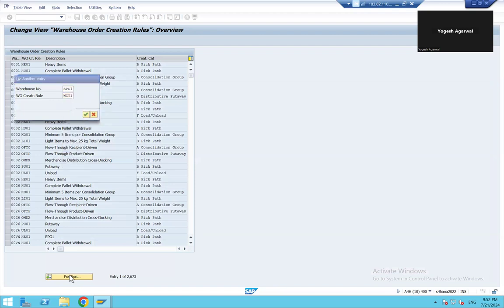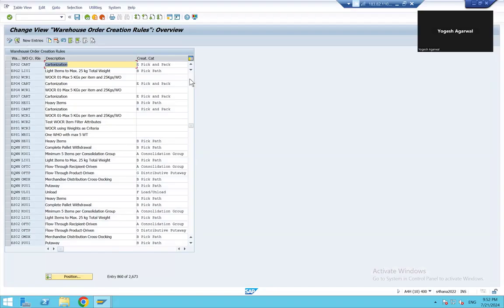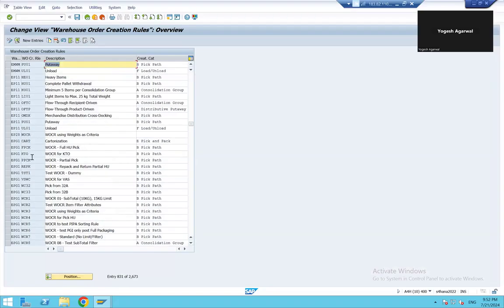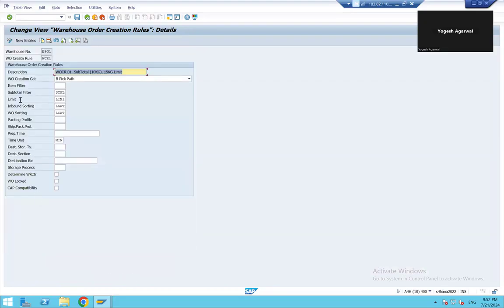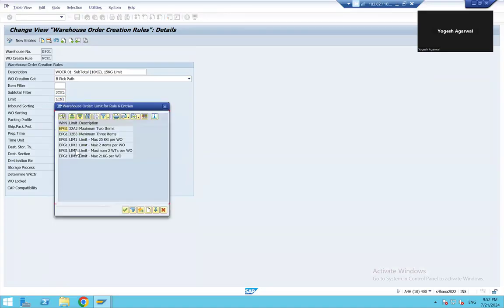same rule like yesterday. I have just changed the subtotal filter. Okay, so item filter I have deleted, and I have put a subtotal filter here. Okay, so STFL, subtotal filter. So let's go and look into what this is, and the same limit like yesterday, only that I have increased it to 25 kgs. Okay, weight.